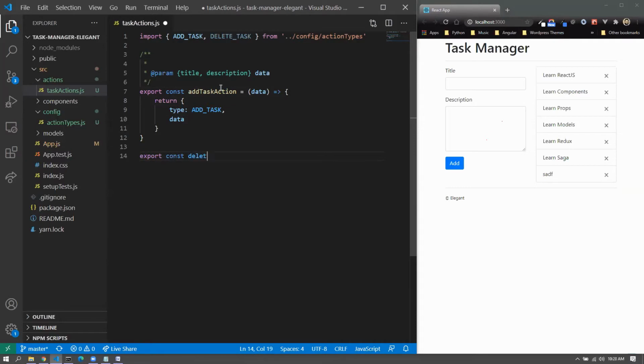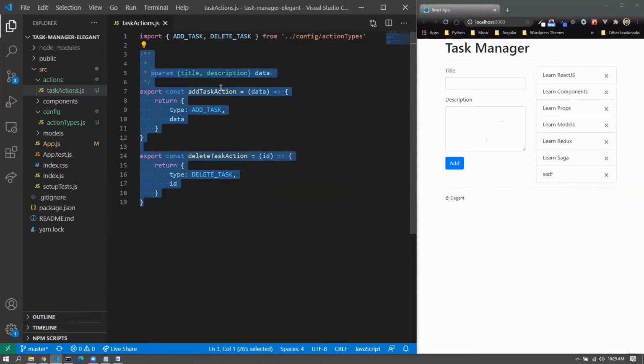Export const delete task action. Now, what do you think would be the argument that we would be getting inside the delete task action? Anyone? Any ideas? Okay, ID. ID, very good. So we'd go for ID in here. That is our payload. So return type delete task, and the payload is ID. All right, ID is the task ID. So these are the two actions that we want to start with. And remember, there will be other actions coming along, and we'll see how things go later down the line. For today though, only two actions.